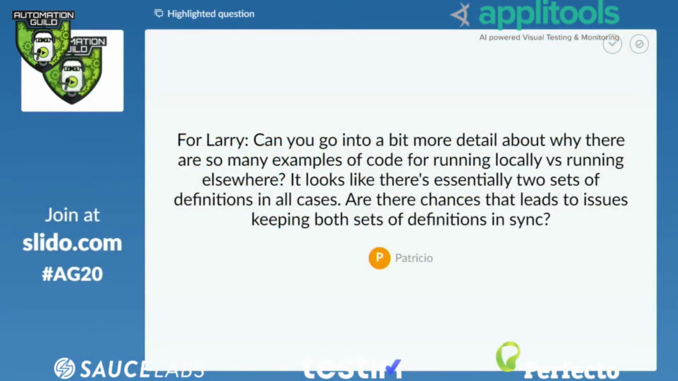They want to know, can you go into a bit more detail about why there are so many examples of code for running locally versus running elsewhere? Looks like there's essentially 2 sets of definitions in all test cases. In all cases, are there chances that leads to issues keeping both sets of definitions in sync? I'm not sure. I think let me answer the question. What I think he meant.